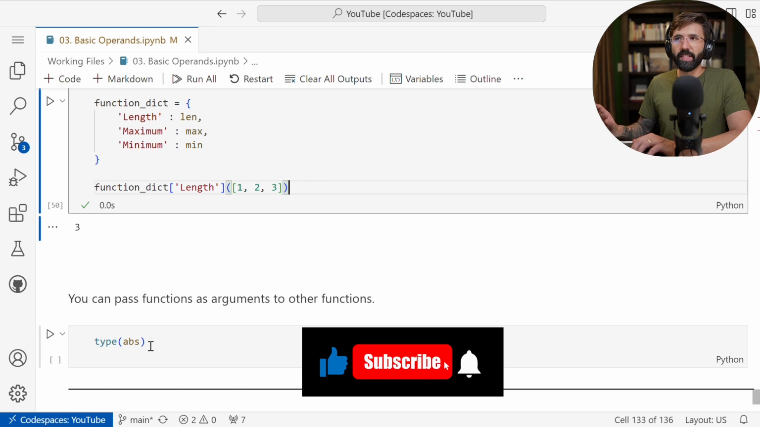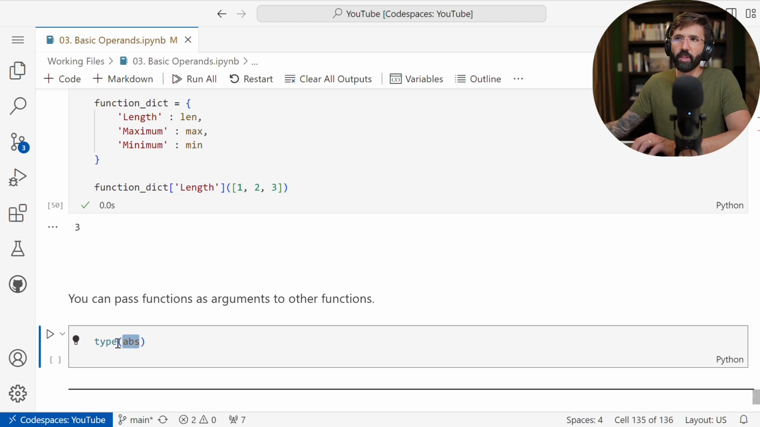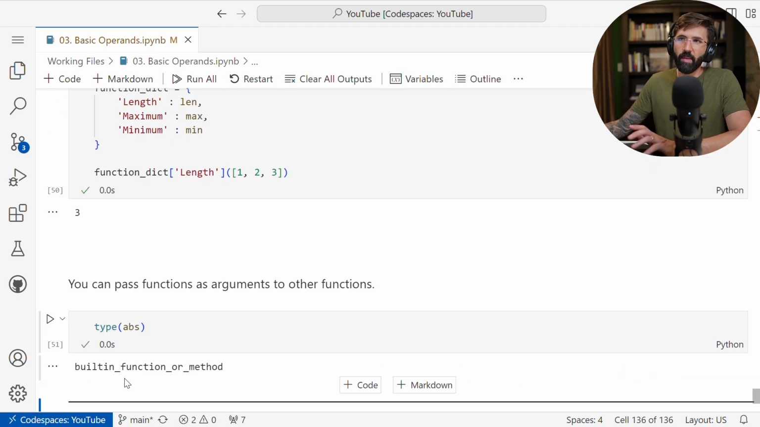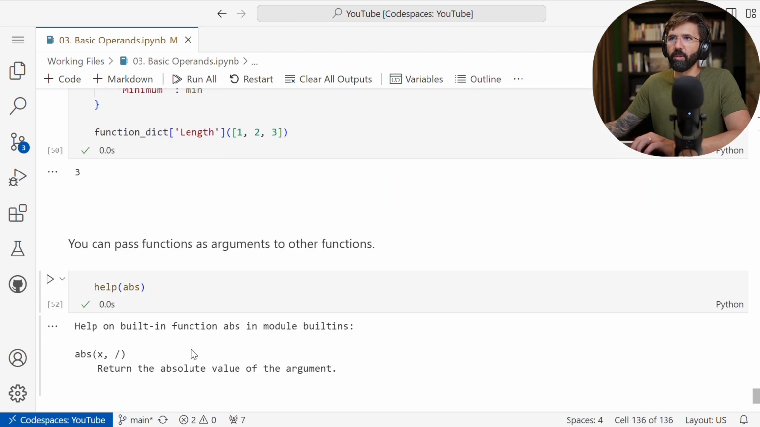In addition to assigning functions as objects to variable names, you can pass functions as arguments to other functions. So here I'm passing the absolute value function name to the type function, and the type function tells me that absolute value is a built-in function. We've done this earlier in a prior video when we passed a function name to the help function. That is treating a function like an operand in an operation, just so happens to be the help operation. When I do that, I see the documentation associated with this function.